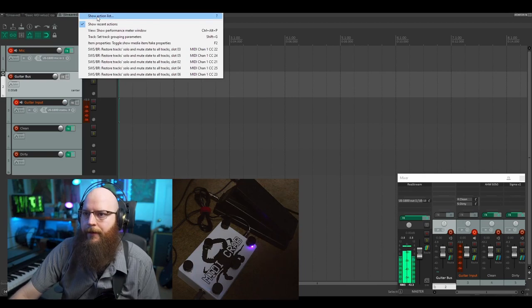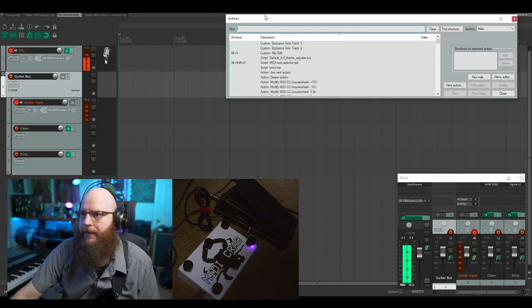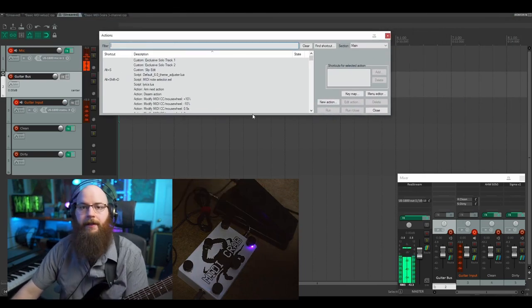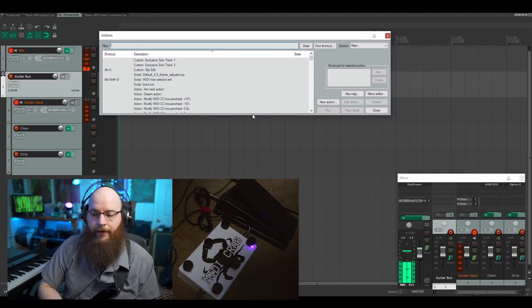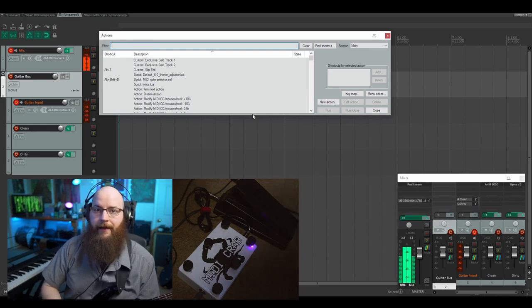So the important thing here, you're going to need an extension for Reaper called SWS. It's a series of a bunch of extensions, really, and it's very popular for Reaper, so you probably already have it if you use Reaper a lot, because yeah, they're pretty popular.